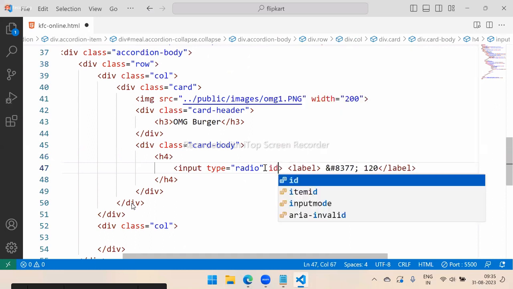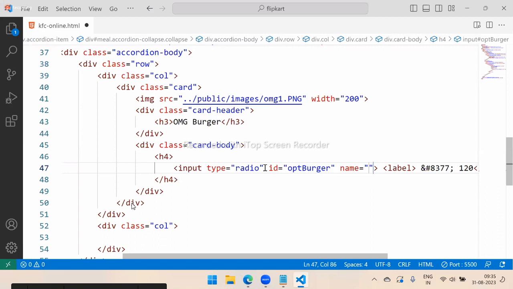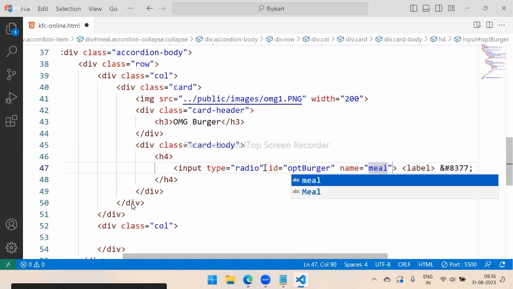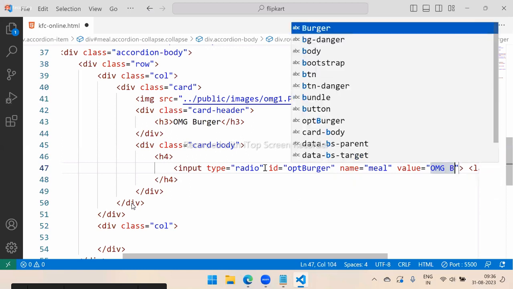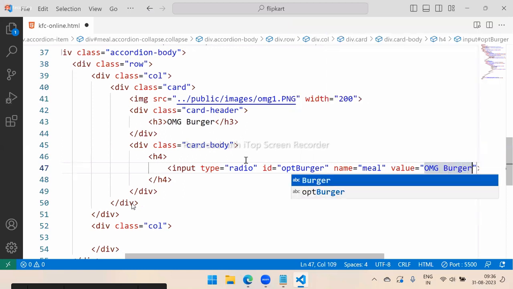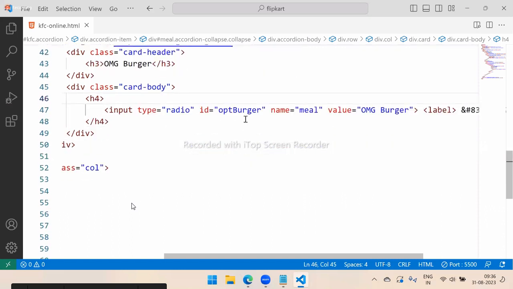This radio will have an ID, opt-burger, like this. This radio will have a name that is meal. This radio will have a value, OMG burger. That means what is the point? We can access the radio by using ID.